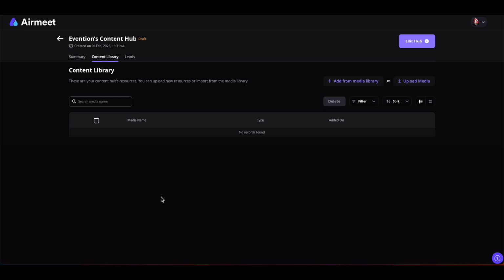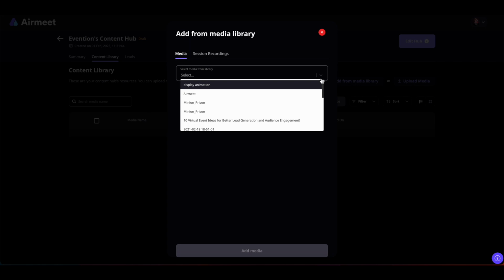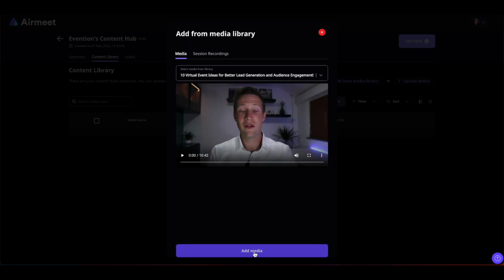Inside the content library, you can add as many contents as you want. You can add your videos, you can add your session recordings, you can add images, banners, etc. So now you can add those medias in two ways. You can add your session recordings or the medias that you have uploaded in your previous events from here. Simply click on it. And from the media section, click on this drop down icon and select the content that you want to upload and click on add media.